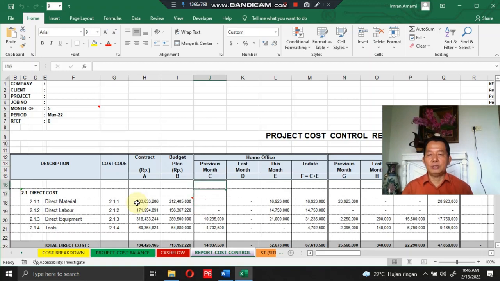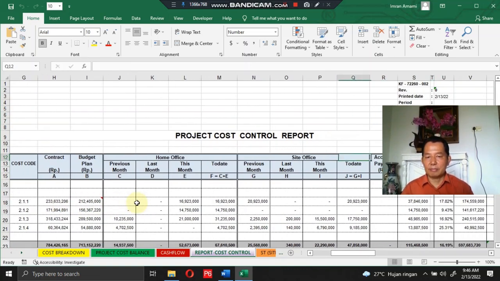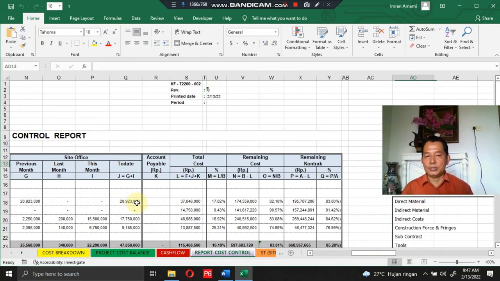And costs incurred during the project are divided into 2 sections: home office and site office. Home office is divided into previous month, last month, this month, and to date. Site office is also divided into previous month, last month, this month, and to date. In the right section, you will see remaining costs to the budget plan and remaining costs to contract.